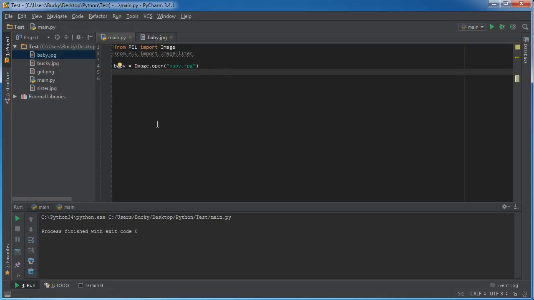Alright, so first let me show you guys how to blur your image. So do we want to use this? Actually, let me use Bucky.